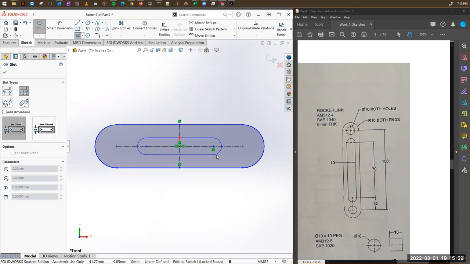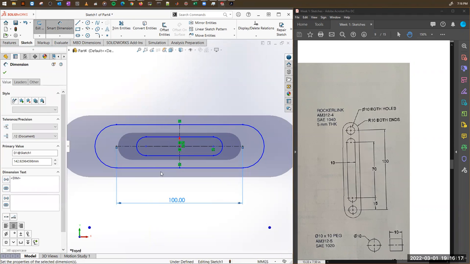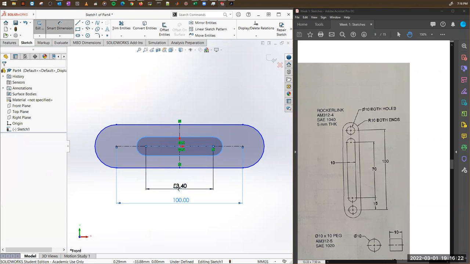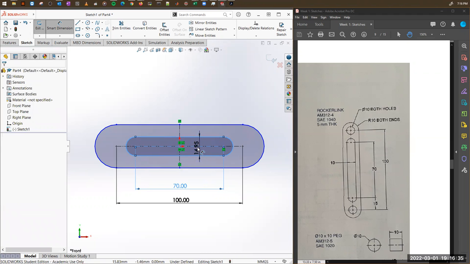And we're going to draw another slot, because see, both of them have the same shape in terms of the slot. So now smart dimension, we know one of them has center to center 100, another has center to center 70, right? So center to center here is 100. And center to center here is 70, okay? And the thickness here we see as 10 for the inner one. Okay, so for the inner one we have 10.